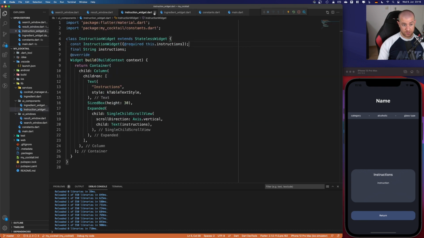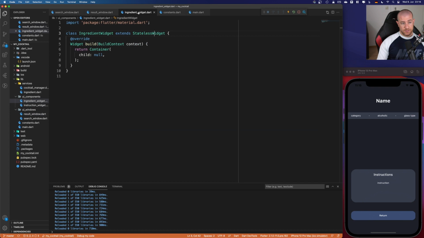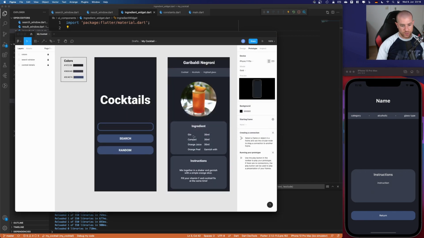Okay. So this one is finished. Now the painful stuff will come. Okay. So ingredients. So first, we need to create a table. So we need to say, okay, we have a table. On the left side, we have the name, and on the right side, we have the measure of this ingredient. Okay. So here we have gin, and then we have 30 ml, and so on.